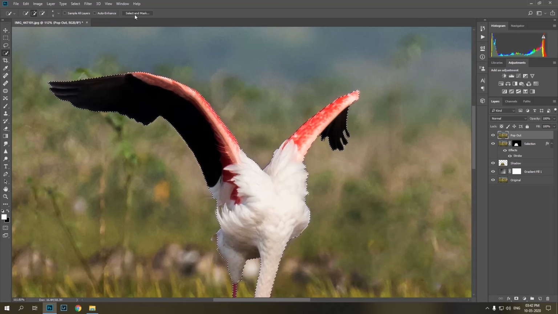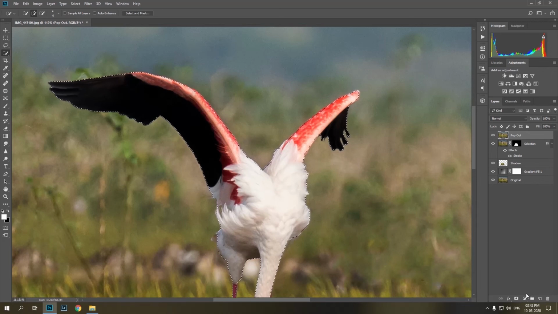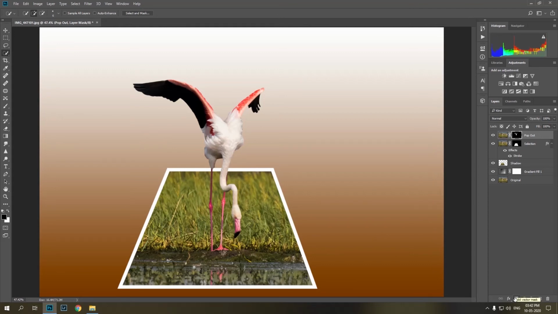Once the selection is done, click Select and Mask button from the option bar at the top. The interface will change to the Mask property dialog. Here you will notice that some part of the flamingo's leg is not selected properly. We will fix that in a moment. For now, increase the smoothness and contrast and click OK. Add to the selection by using Quick Selection tool. Then click Add Layer Mask button from Layer panel.